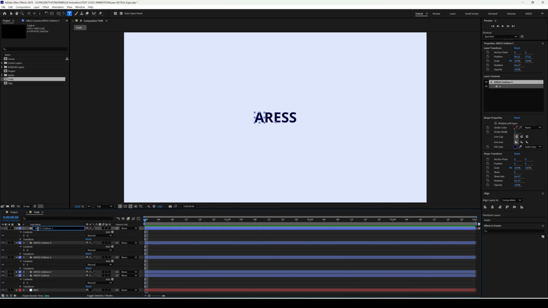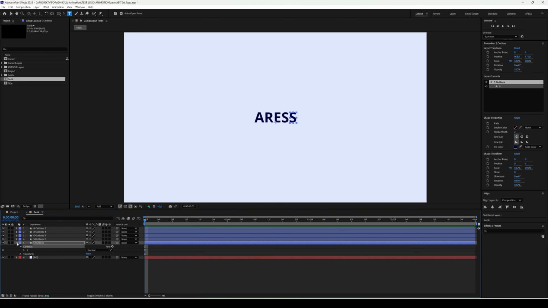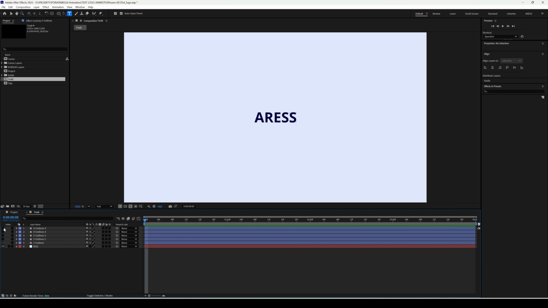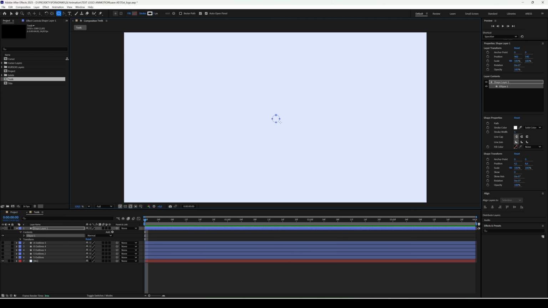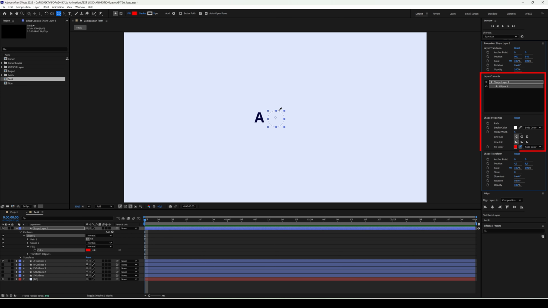Rename the layers so you don't get lost later. Trust me, it helps. For now, the letters don't need to be visible. Using the ellipse tool, create a circle in the center of the comp. Give it the same color as the letters and remove the stroke. You can set everything in the Properties panel.